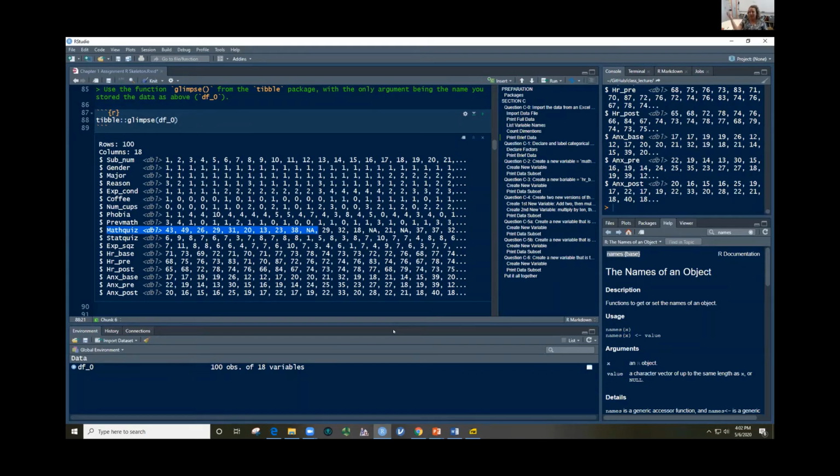It's missing. In some programs, they'll use a blank cell, like in Excel. In SPSS, it uses a period or sysmis to represent missing data. But in R, missing data is this capital NA. It's not quoted, it's just NA. It's a special thing that means missing.